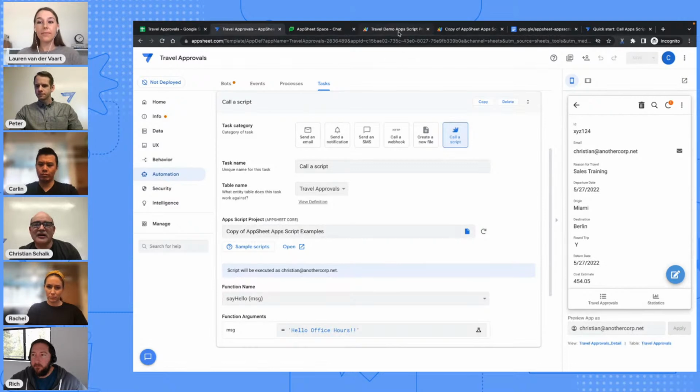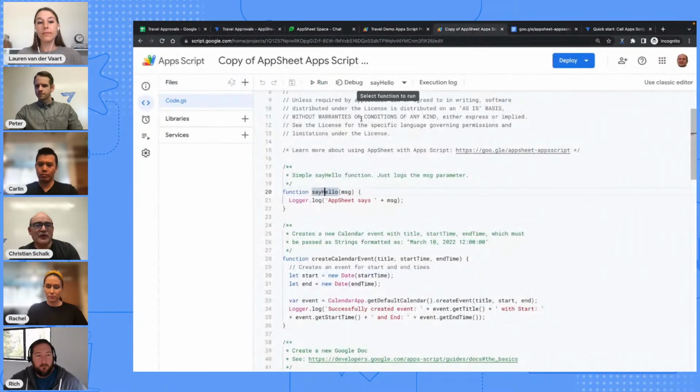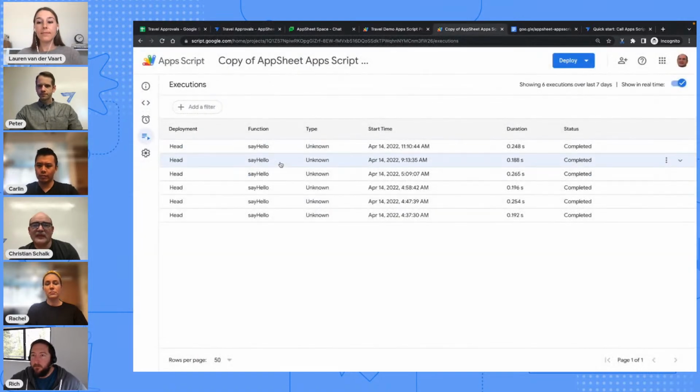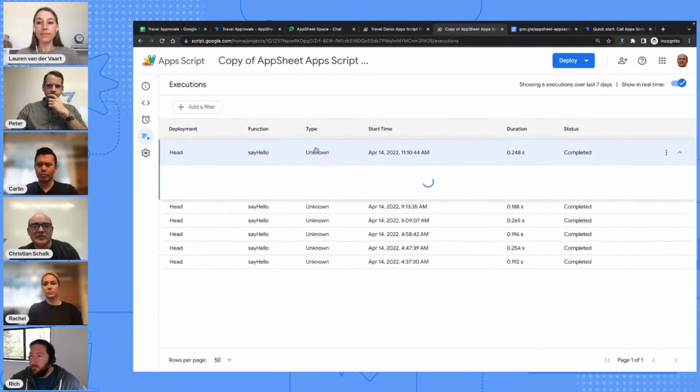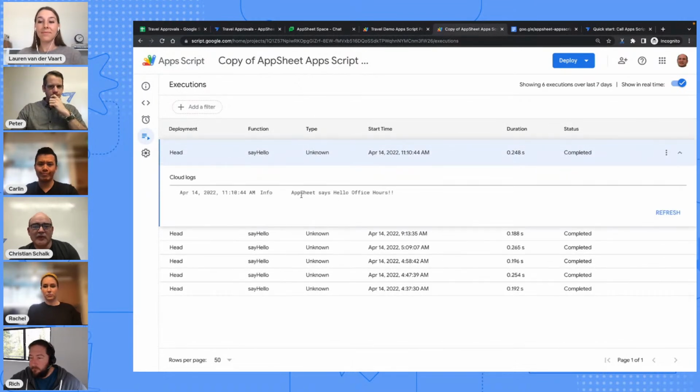And to see if the automation is happy, I will go to the logs or the executions. And I should be seeing the actual automation chiming in there. And there we go. So now we have our automation that kicked in and said, hello, office hours, right? So far, so good. So I'm going to change it up a bit.